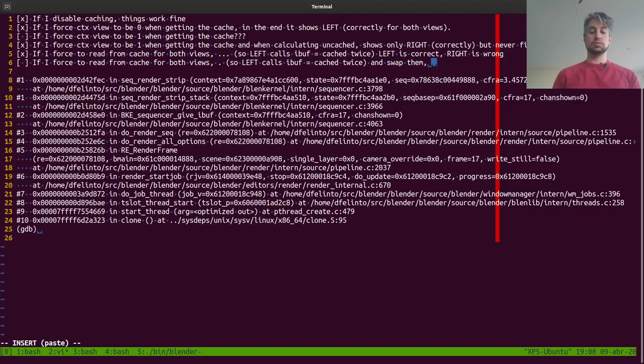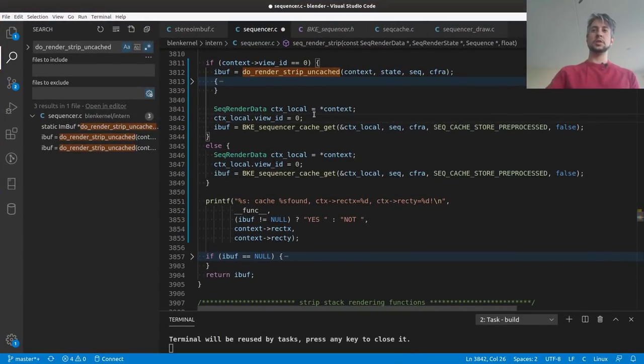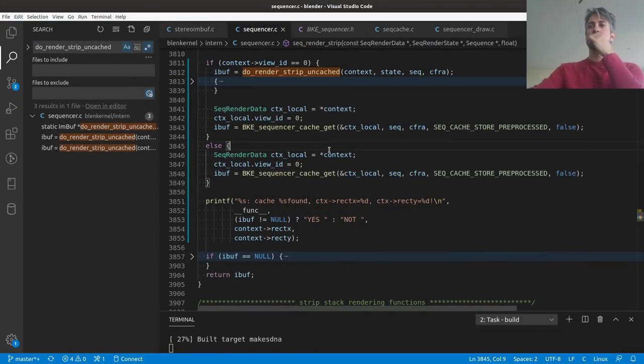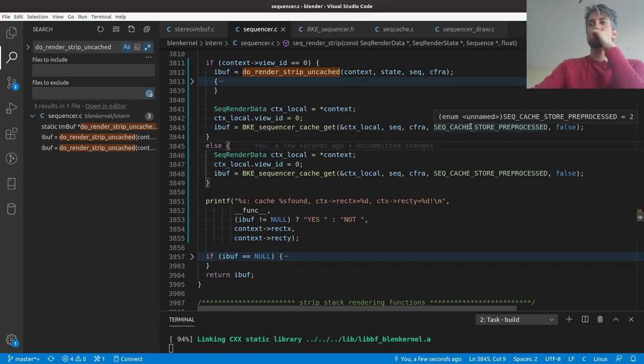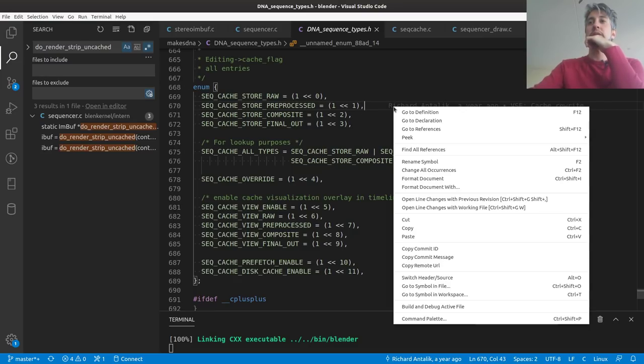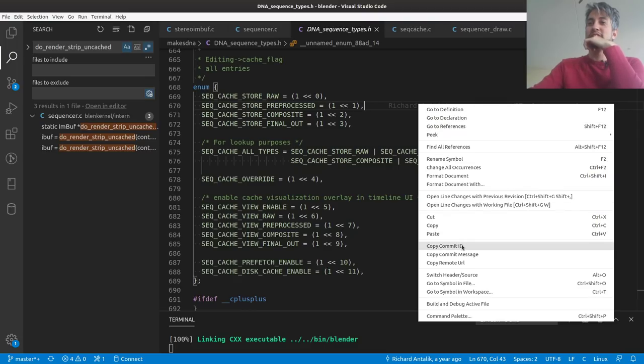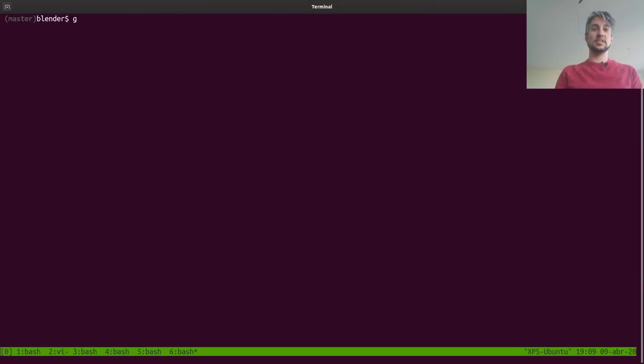And now they are swapped, but left is still wrong. Which also means if I do 0-0, it should be fine. If I do 1-1, both of them should be wrong. So the whole pre-processing, when was this added? Where's my GitLens? VSE cache rewrite. Yes, my friend. I suspect you broke it. It's unfair to even assume that without checking. Sorry.